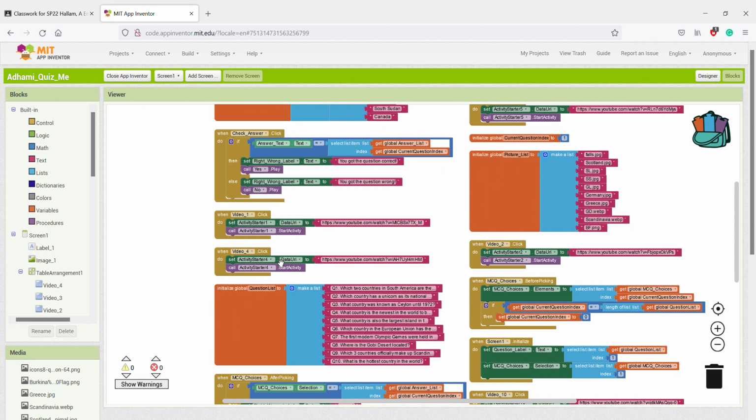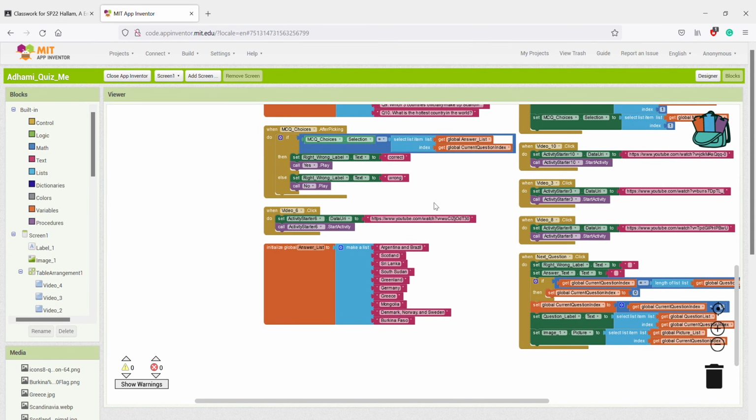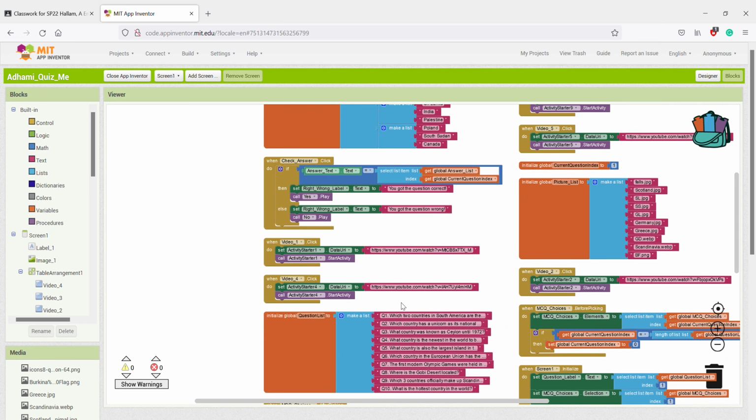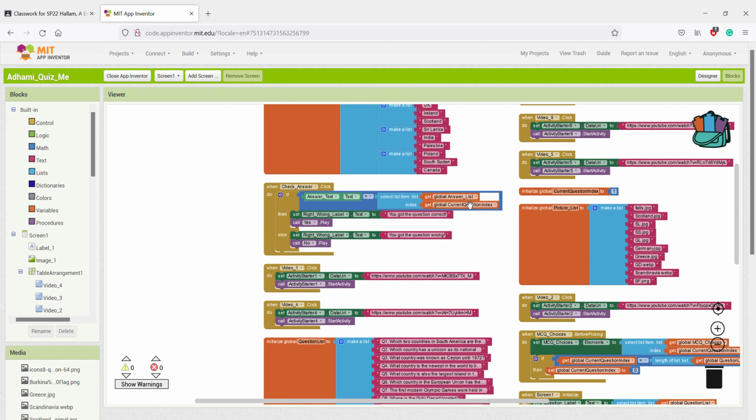The next thing that I added in my code was the check answer. So basically, if answer text.text is equal to my answer list, which we can find all the way here, which has my answers, and if it's also equal to my global current index, which is this, then the answer is right. If not, it's just going to play no with a different sound.